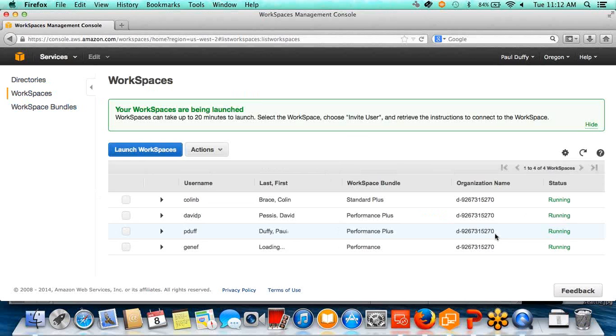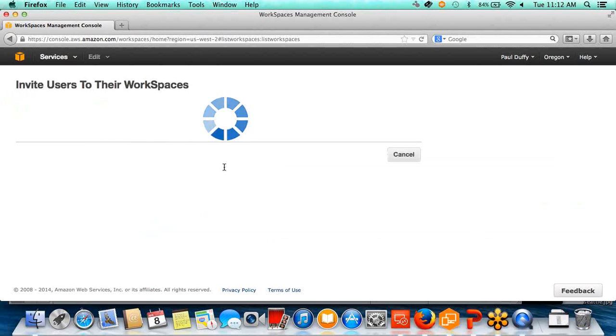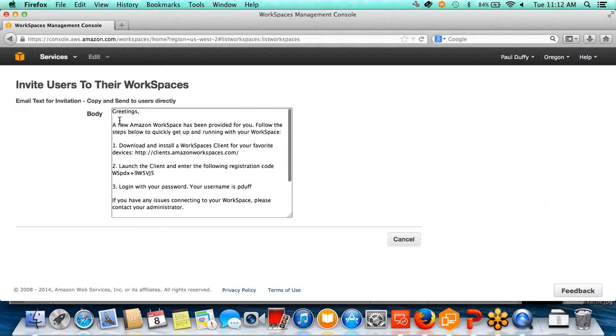Now, it'll take about 20 minutes for those workspaces to be provisioned. When a user's workspace is provisioned, they'll typically receive an email similar to this one, which tells them what they need to do to get started. They download and install a Workspaces client for the device that they want to use, whether that's a PC or a Mac or a tablet device. They register this client, and then they log in with their credentials.